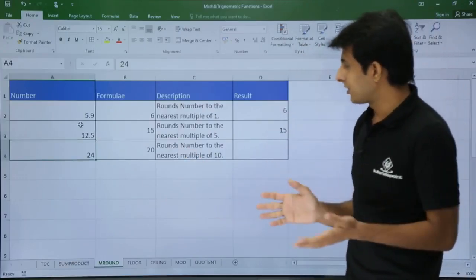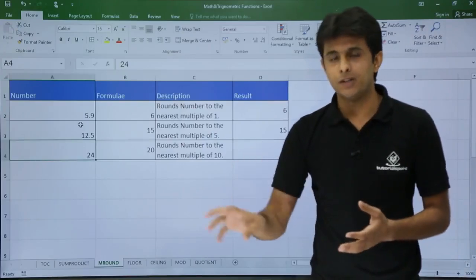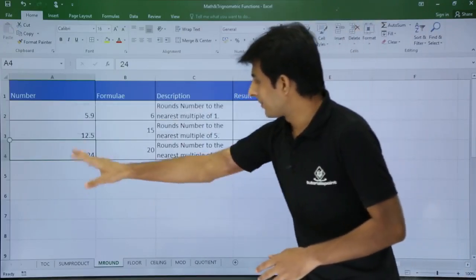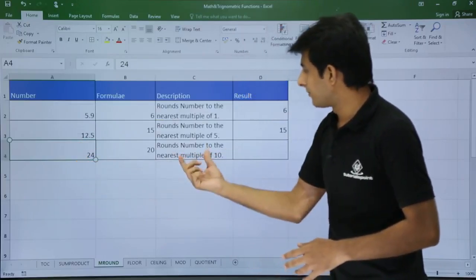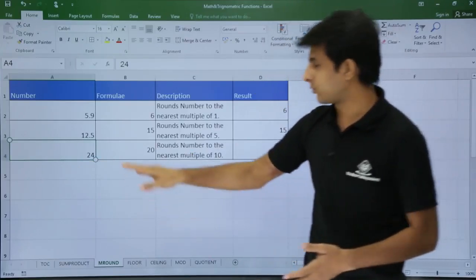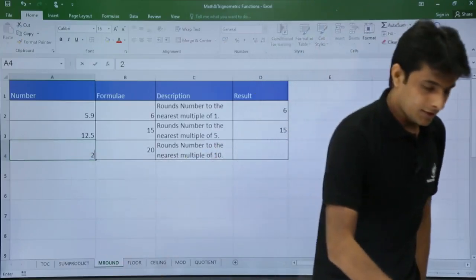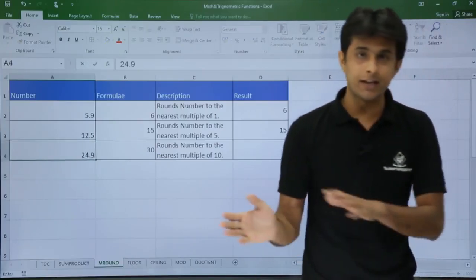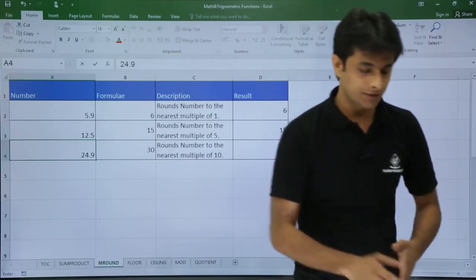So the MROUND function rounds the number to the nearest multiple of the number given. Let's see one more example. I have a number, let's say 24, and I want to round it to the nearest multiple of 10. What is the nearest multiple? It is 20. If I say 25, it takes me to 30. If I say 24.9, it will take me to the nearest multiple, which here is 20.